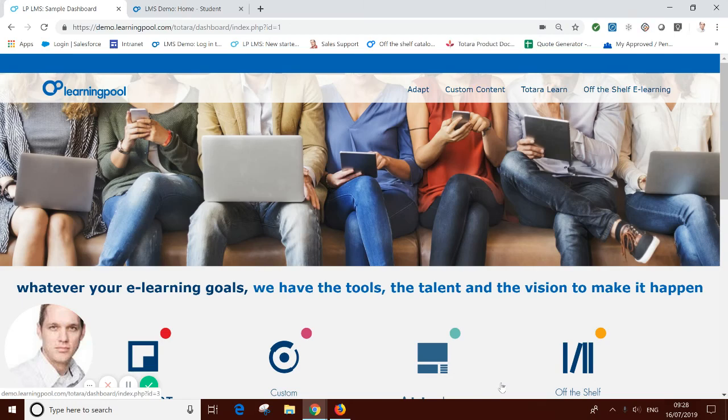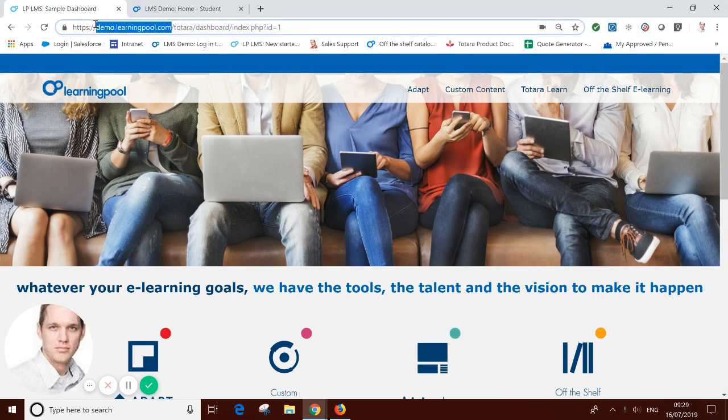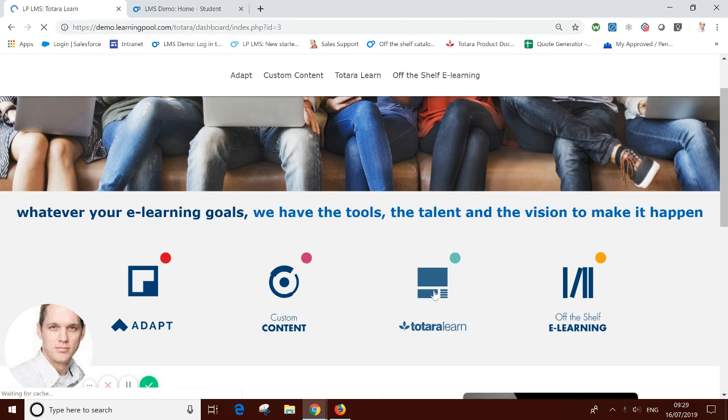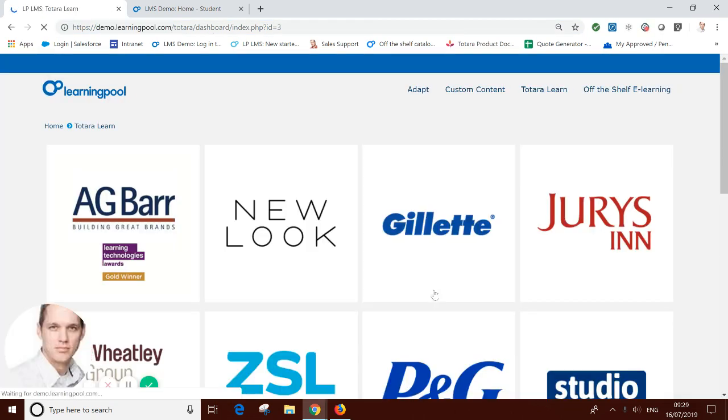This is a quick Totara Learn walkthrough, and the first thing we are going to look at is the theme. So if you go to the URL demo.learningpool.com, you're able to see designs from existing Learning Pool customers. If we move down and click on the Totara Learn button, it'll bring you to another screen which you can then select various customers.